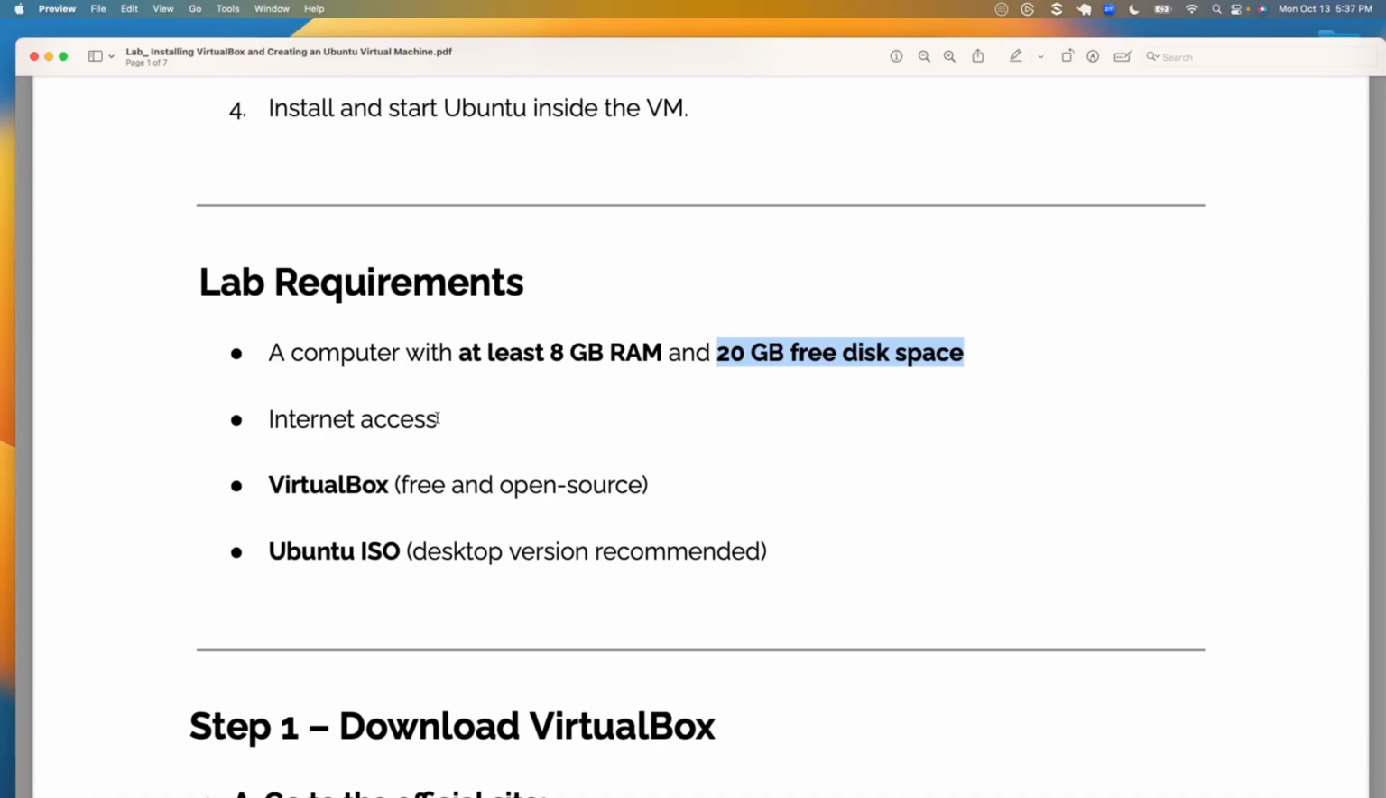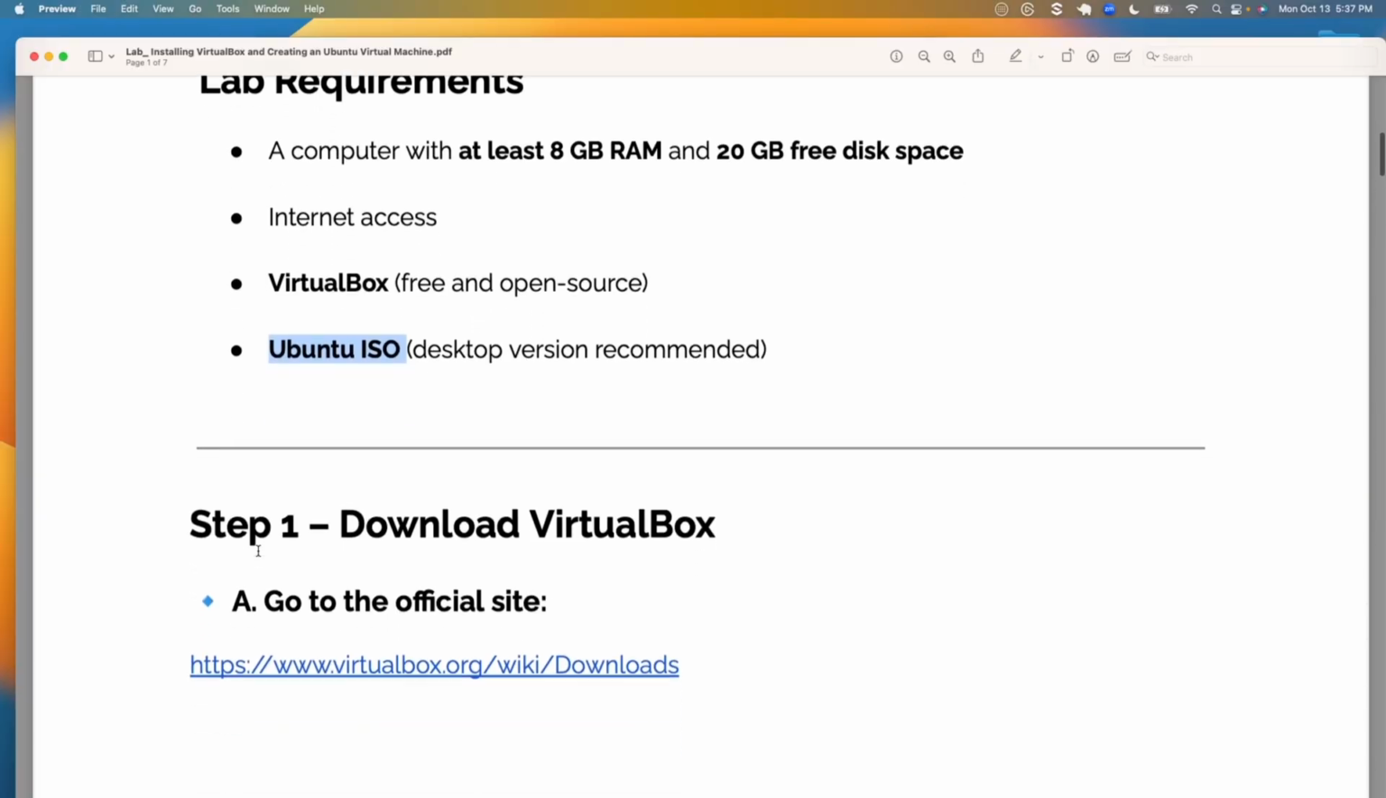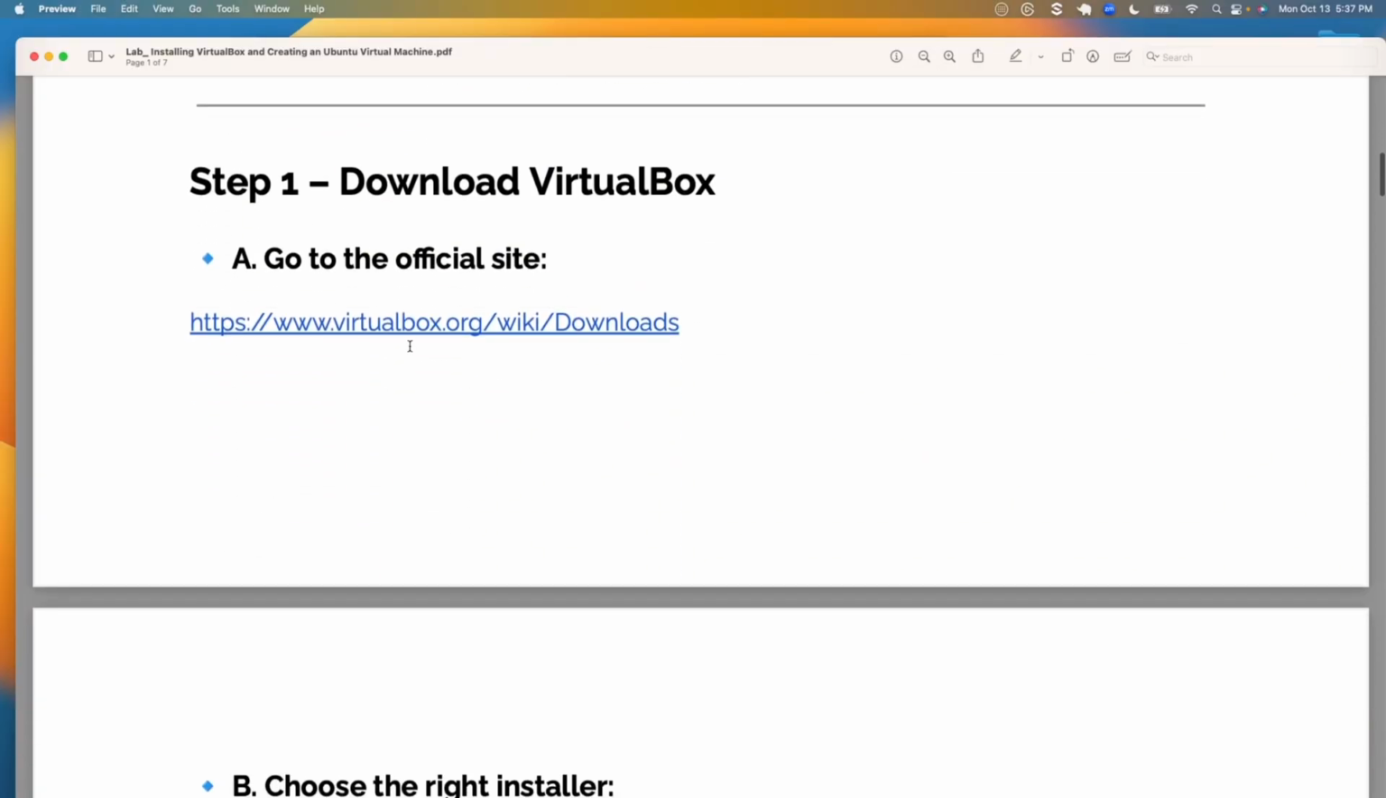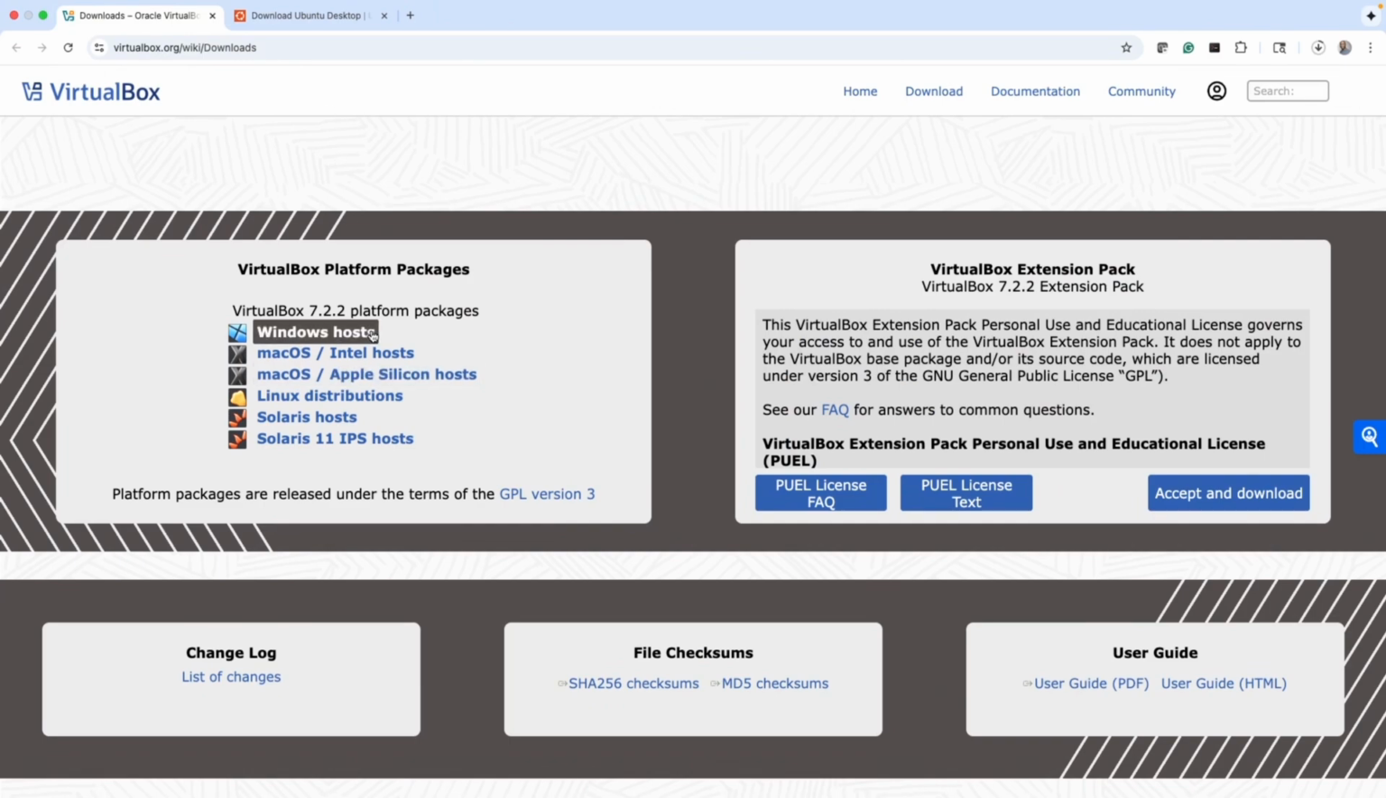So make sure you have internet access, and then we're going to download VirtualBox, install it, and then we're going to download the Ubuntu ISO and use it to install inside the VM. So you need to click on this link here, or just search for VirtualBox download, and that will take you to this page here.